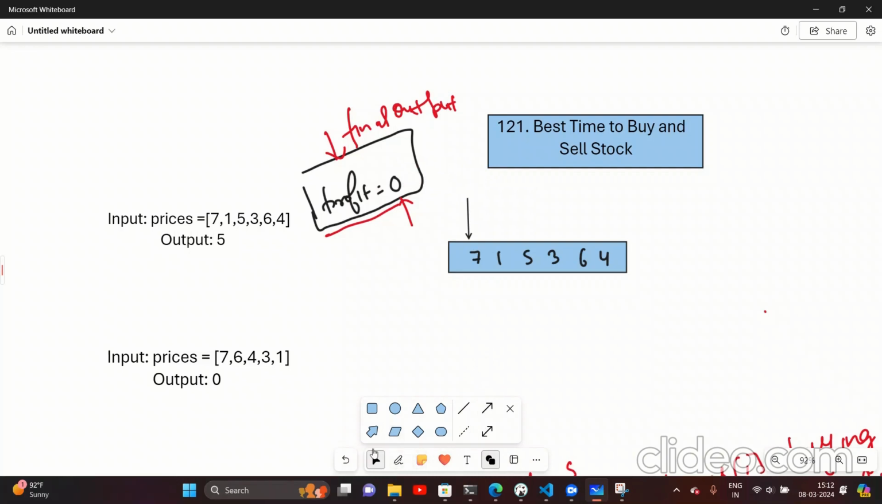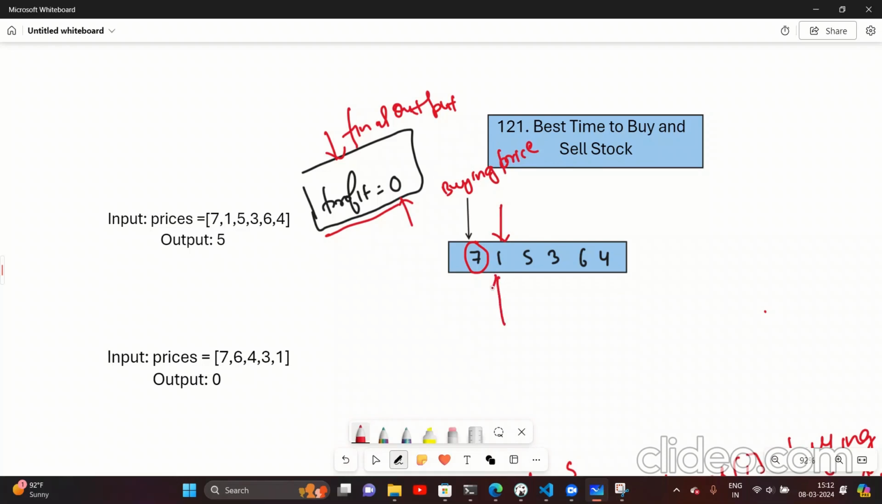Okay, so we can quickly understand. Suppose the buying price is the first element of our price array. We use the for loop and move to the next element, and we find that this price is less than our buying price. So we will make this our new buying price. Then we move our pointer to the next element.